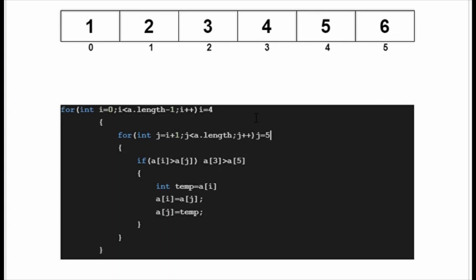And j will be incremented to 4 plus 1, 5. So for a of 4 and a of 5, because i equal to 4 and j equal to 5. Is a of 4 greater than a of 5? 5 is greater than 6 or less than 6? Less than 6. So it kept the same, the condition is false.